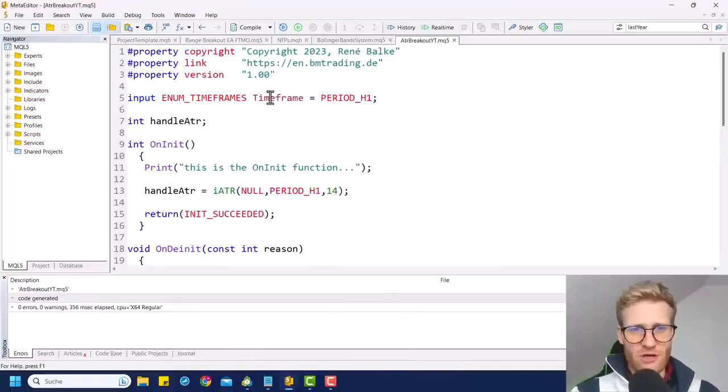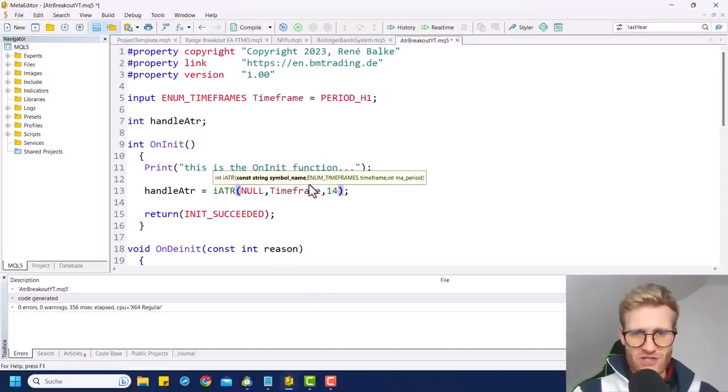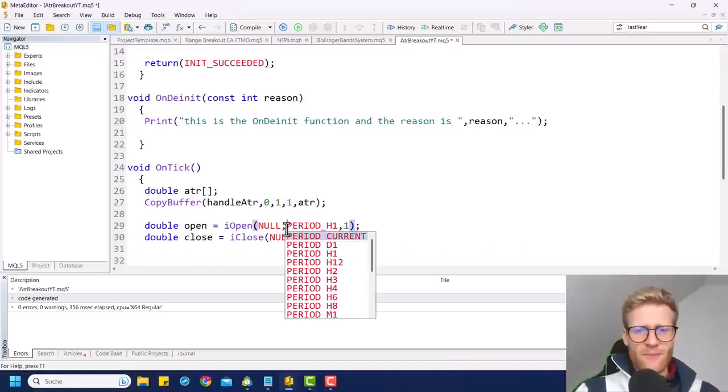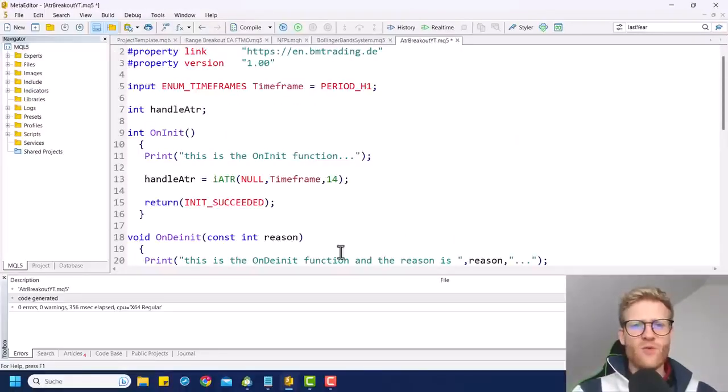That's so cool, because now we can use this time frame variable whenever we want to use a time frame. For example, here for the ATR function, because you can see the second parameter is of type enum timeframes, and now everything makes sense, right? And we can also use it here, because here we also work with a time frame. So we know that when the user changes something, our whole program will adapt to this change and work with a new time frame from this point on.